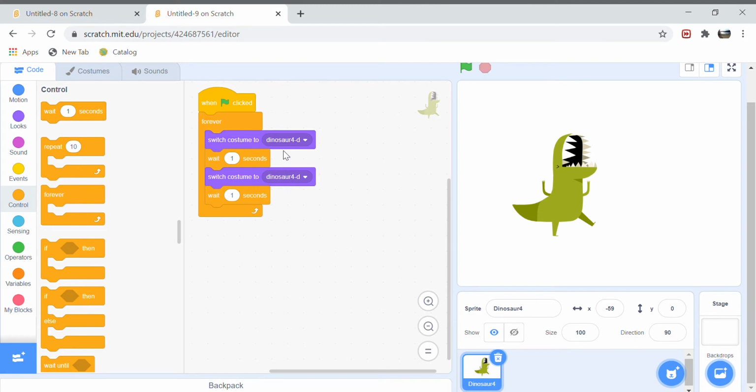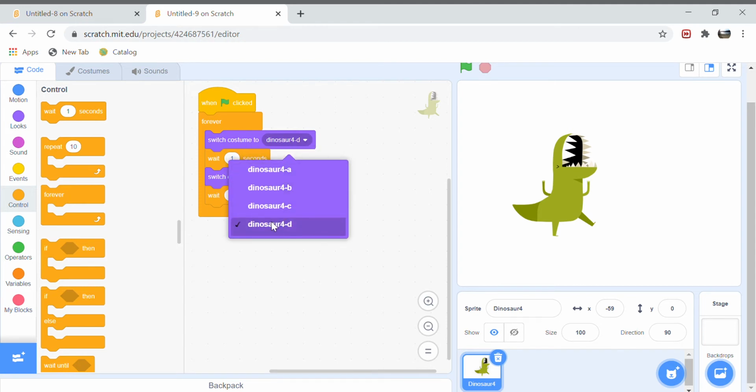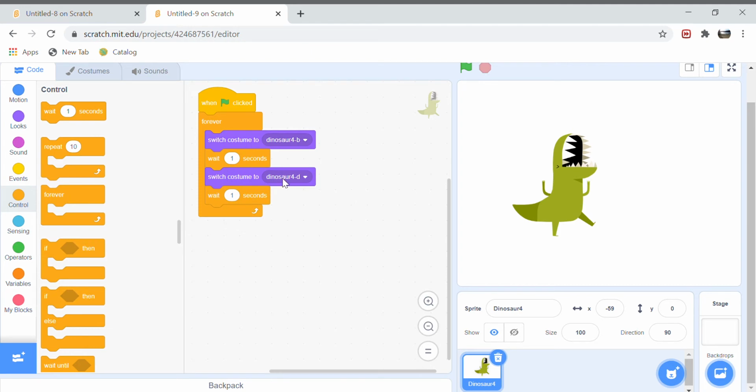He will still always do the same dance move, but like I said, we want him to do different dance moves. So you see this little arrow right here next to 4D? We can click that and it has the names of all 4 dance moves that the dinosaur can do. So how about let's have him do Dinosaur B and then he can switch to D. Now, as you can see, he's switching between 2 different dance moves and he's going at a much slower pace so we can actually see what he's doing.